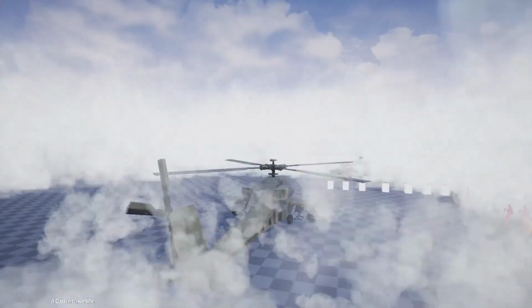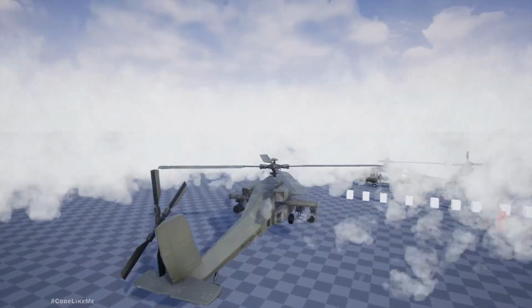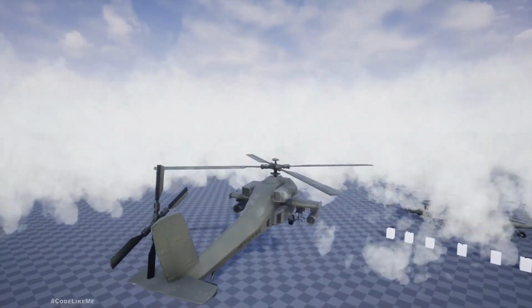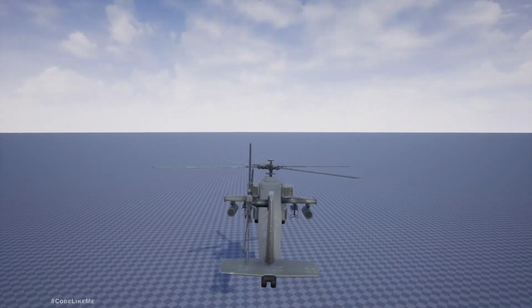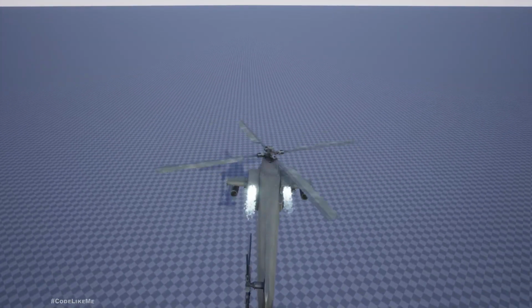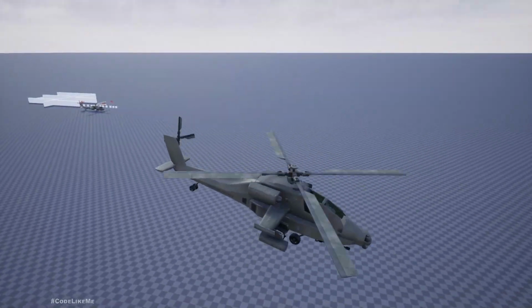Hello everyone, today we are going to work on this boosting effect for the helicopter. So this is how it works. If I press O, you see this boost particle and the helicopter speed is increased.